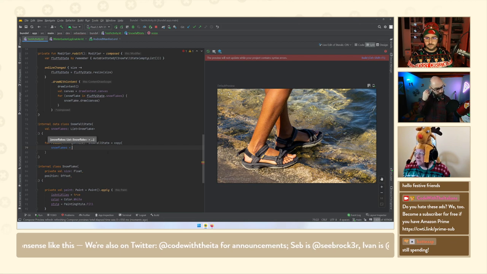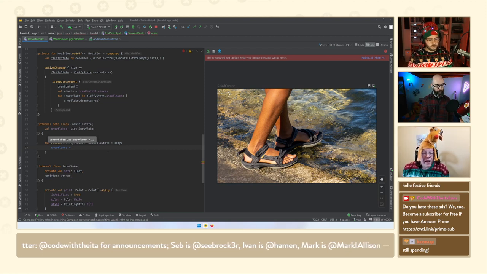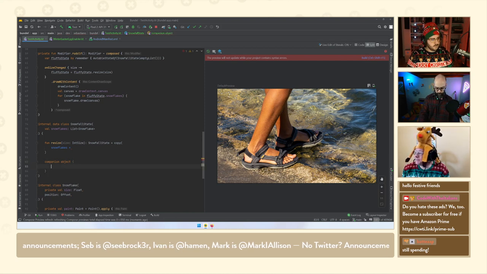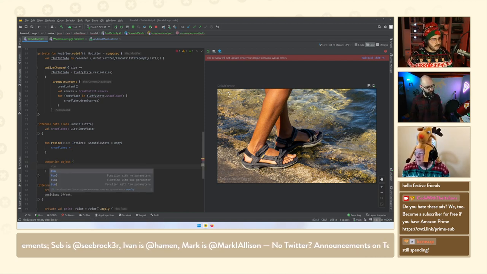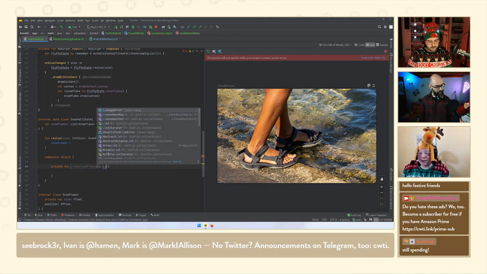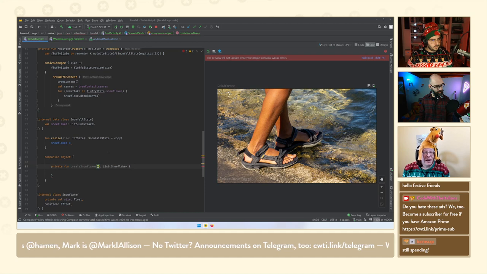So in fluffy state, the resize, again, what we want to do is create a copy, and we'll create a companion object function to create snowflakes. And that will take the canvas size. Yeah, and it's going to return a list of snowflakes and take the canvas size as the argument. Perfect.